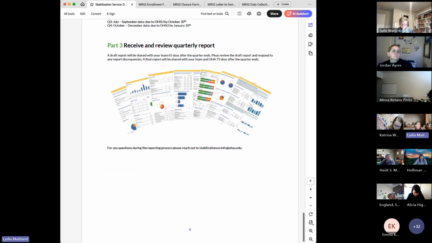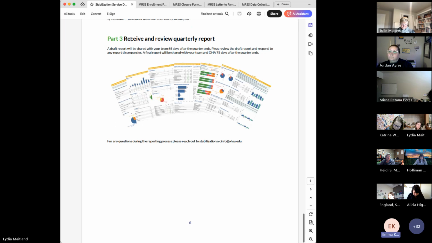So then this last step is receiving the quarterly report. This is what the Stabilization Services quarterly report will look like. And as long as you all submit more than 5 enrollments, you'll receive a full report. So I'm going to go over some of the common questions we've received about Stabilization Services data collection and then hand it over to you all.